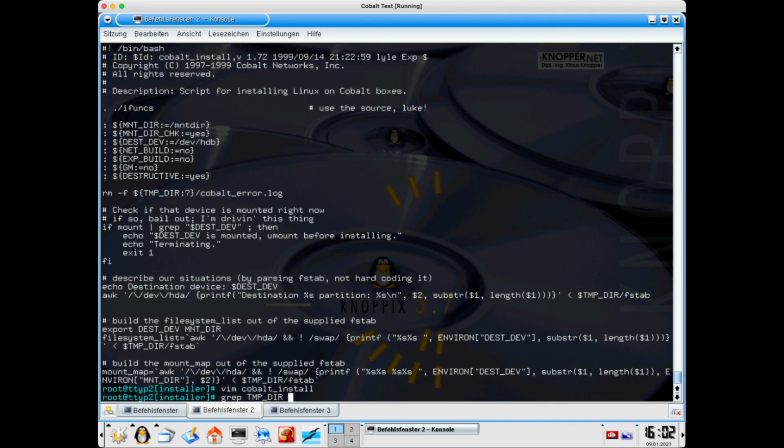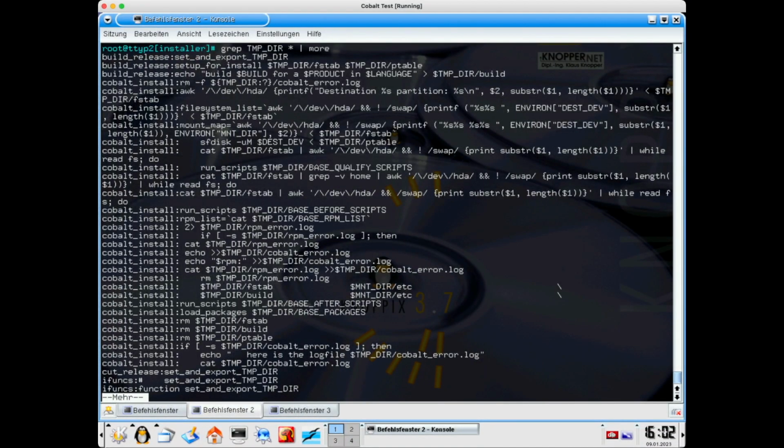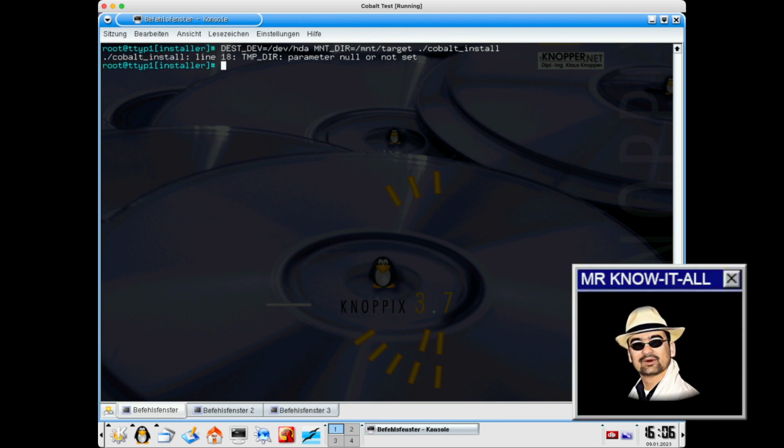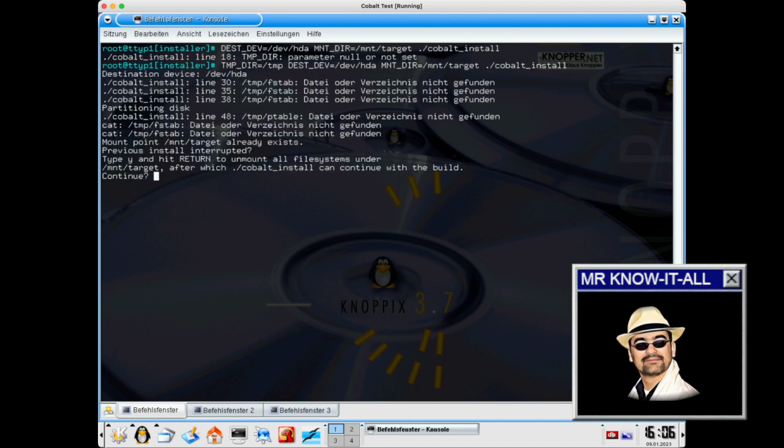I grep through both the Cobalt_installer script but also this source lib file by the name of ifuncs. Eventually I came up with something like this, which I simply ran to see what happened. On a side note, maybe you should run this from within a change root. Ah yes, good catch. A change root is definitely the better idea when looking at those error messages.